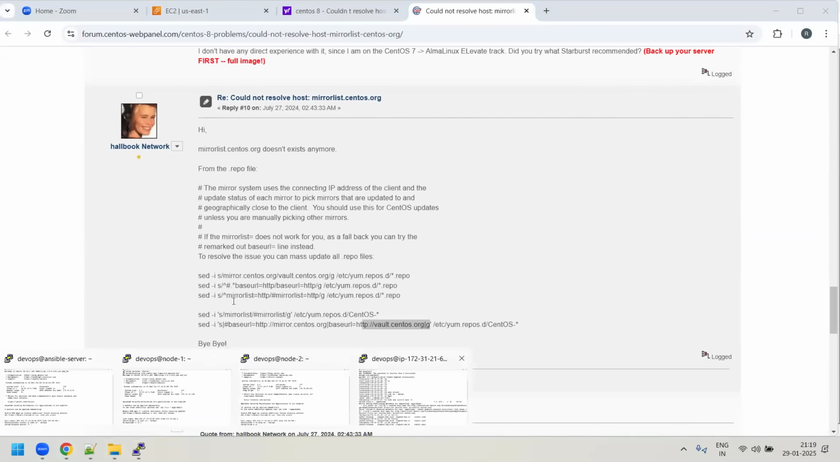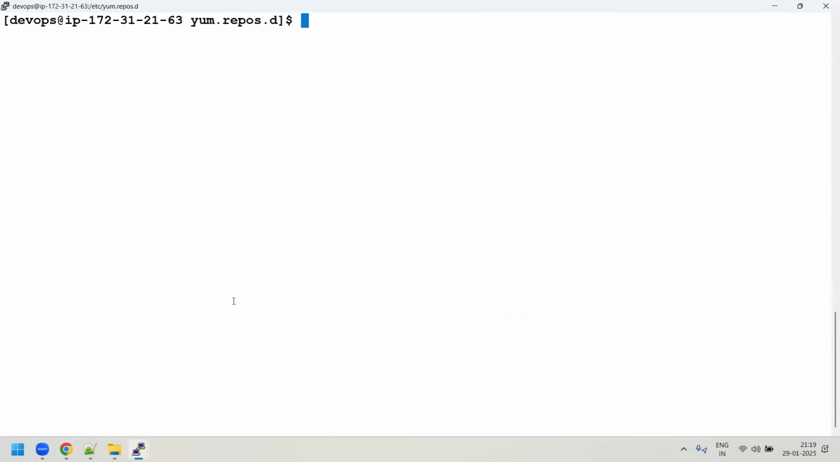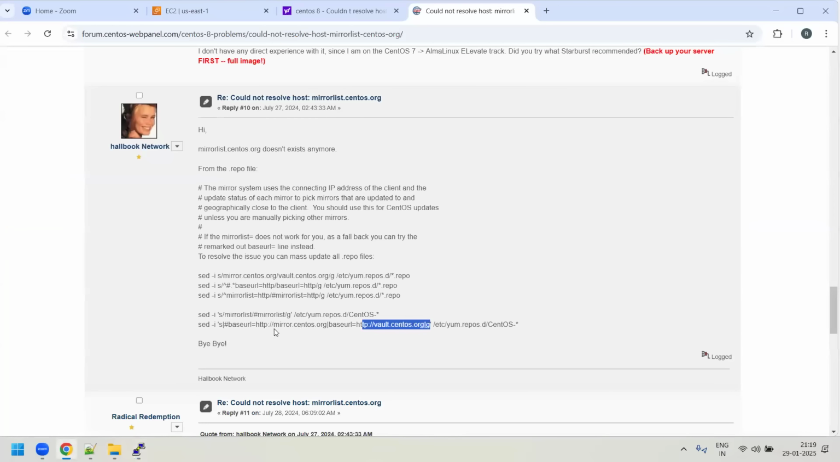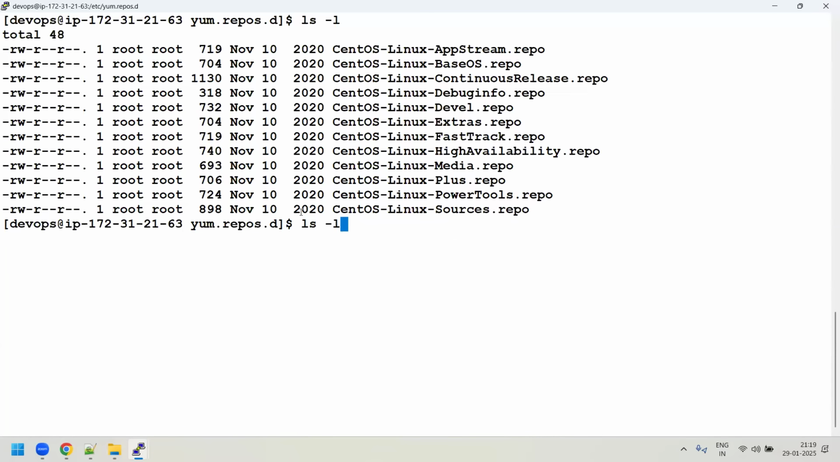If you go to this server and go to the yum.repos.d directory and say ls, you could see there are so many other files. In many of the other files, you'll find the same mirror.centos.org. So if you try to grep this word, ls -l piped to grep -i, paste this thing like this. If you search for it, I think ls, or else grep -r.